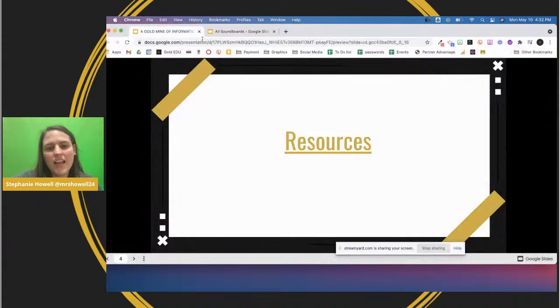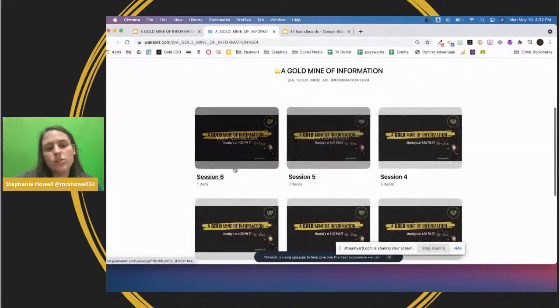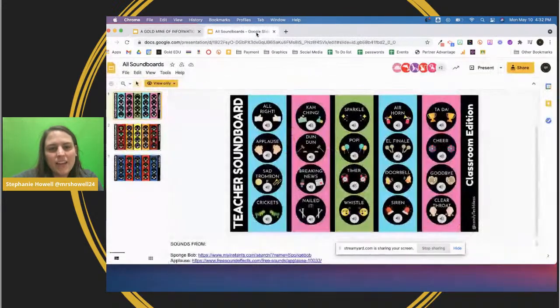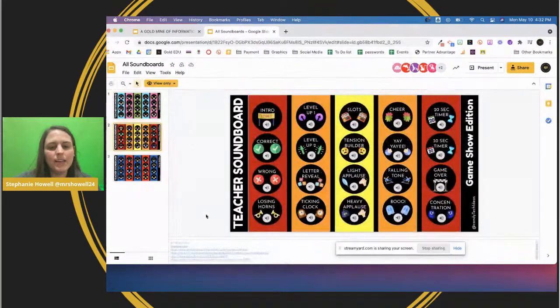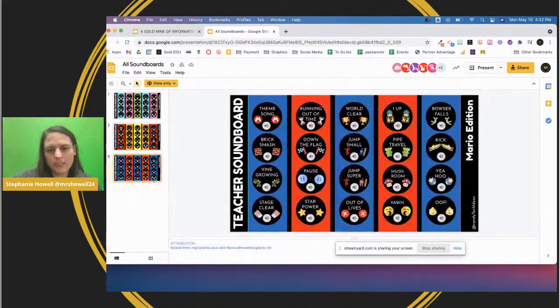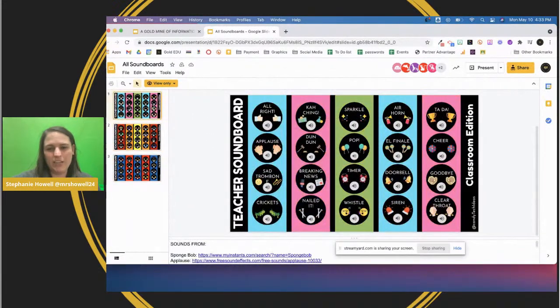And just a reminder, I'm going to add all of these resources to this Wakelet at the end of the session. So they'll all go on here at session 6. And I feel like you could totally make your own soundboard as well. You can see right here, she has sounds from SpongeBob, the applause, and down here too. And so you could probably find your own sounds or mix and match these different boards together to make your own soundboard for what you might need in your classroom. And it can just be a fun way to integrate different tech into your classroom.